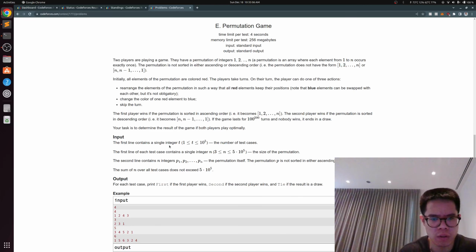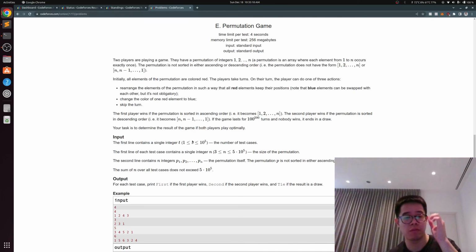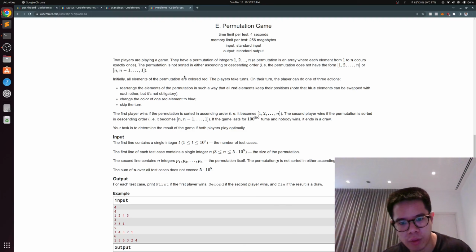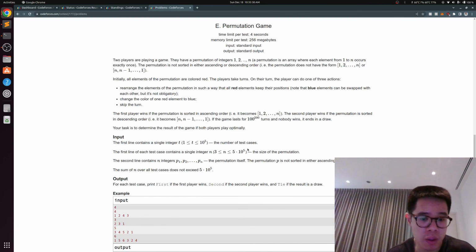Yeah, the rest of these I'll explain a little more quickly, but basically for this problem we have a game. You can turn elements of your permutation from red to blue, or you can move around all the blue things, or you can skip your turn. And the first guy wants to sort it 1 through n, the second guy wants to sort it n through 1. And it can also end in a draw. I want to figure out who wins.